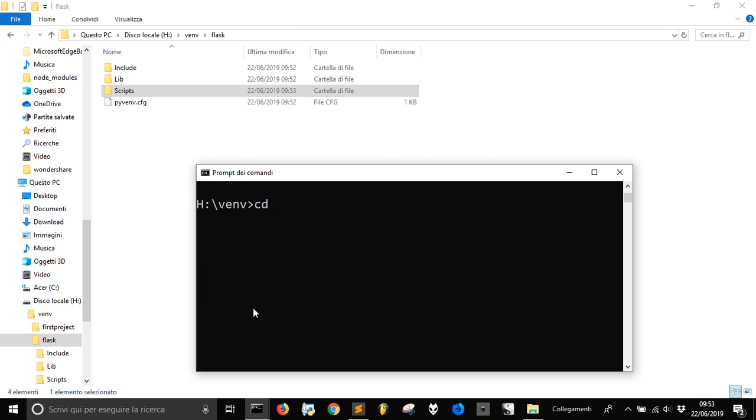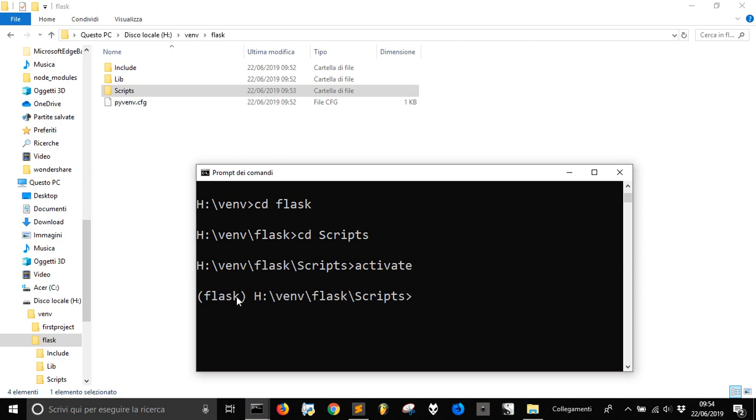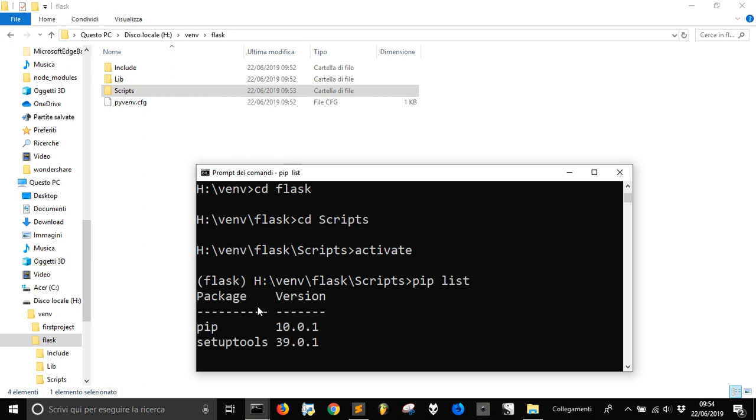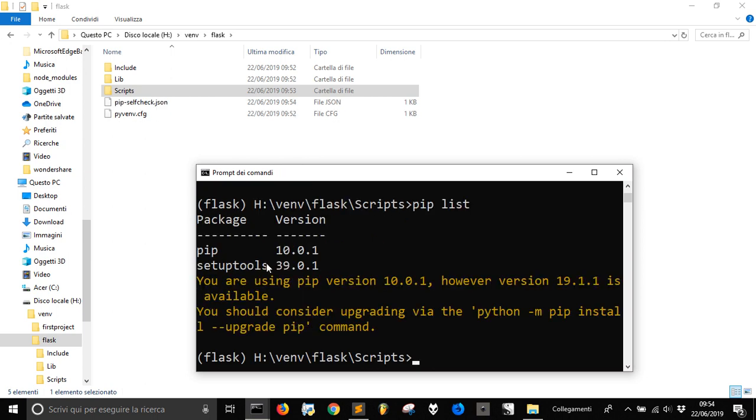So let's go and activate our environment for Flask. So we are in venv, and let's go into the flask directory, and in the flask directory we have Scripts, and now let's activate our script. You see in parentheses we get flask. So now we are in the environment, and let's do pip list, and now you can see that I have pip and setuptools, only 2 modules.